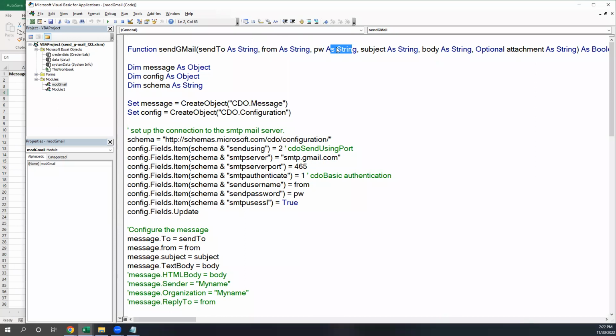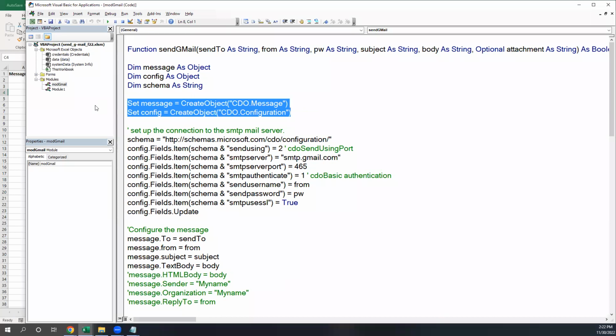You're not going to put that app password in your code. We're doing something kind of slick with it to protect it. You're going to pass a subject. You're going to pass a body. And then optionally, you can pass a path to an attachment. So if you want to attach a file, you could attach that here as well. This is then going to use two objects. These are Microsoft objects. They're only available on Windows. So if you're on Mac, this approach won't work for you.